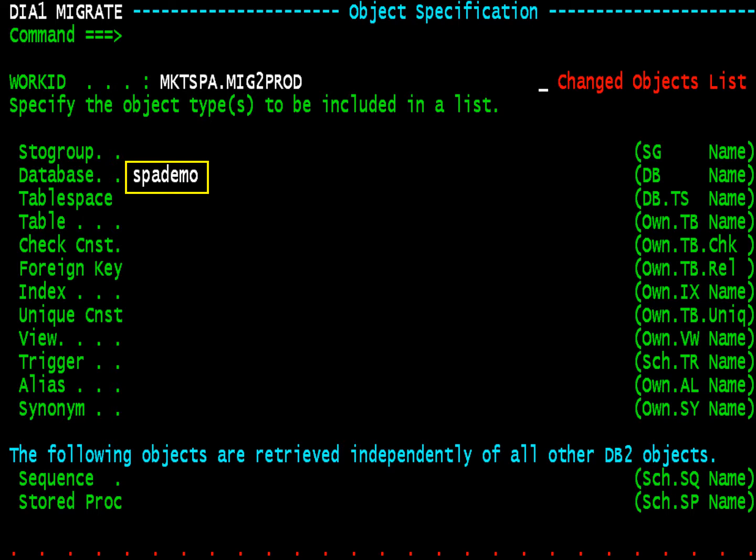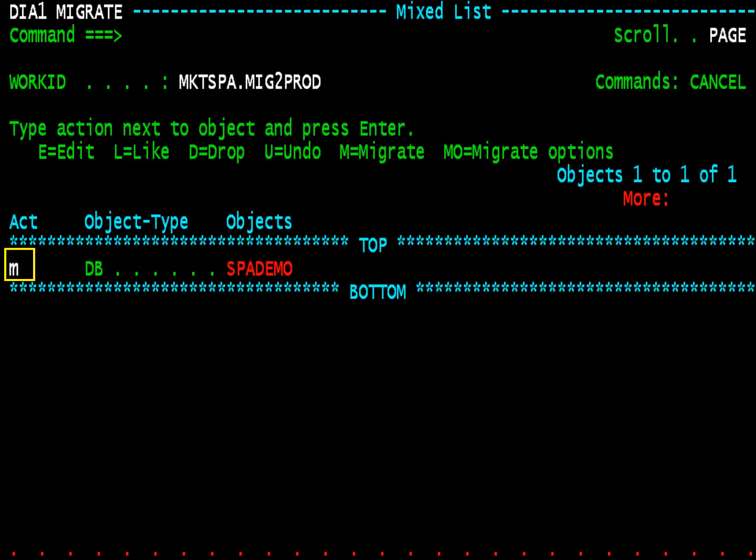On this panel, you are asking Change Manager to search the catalog and provide a list of objects that meet your criteria. You can use the % or asterisk as wildcards. Because we are not using a wildcard here, and we know what database name is unique in DB2, we expect a result set of 1. Press Enter. As expected, our list contains only 1 row.